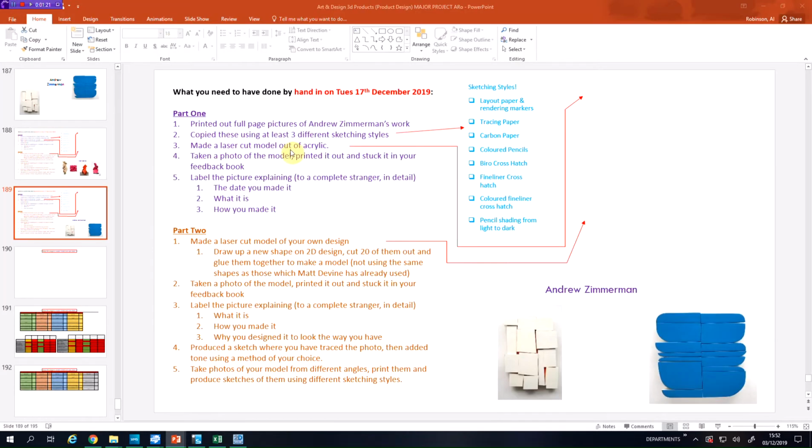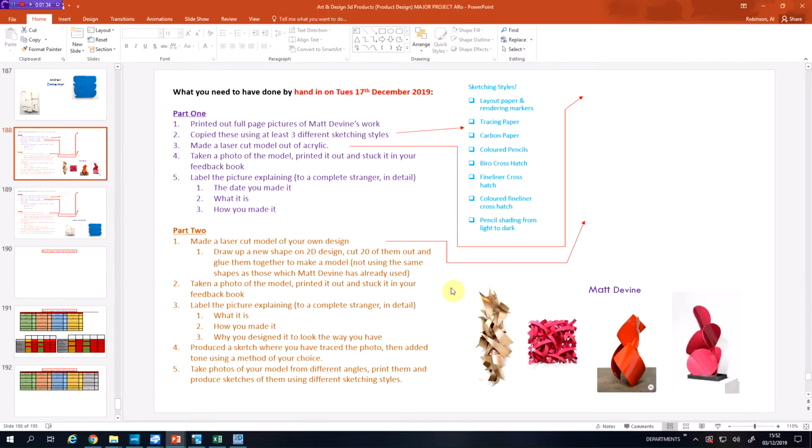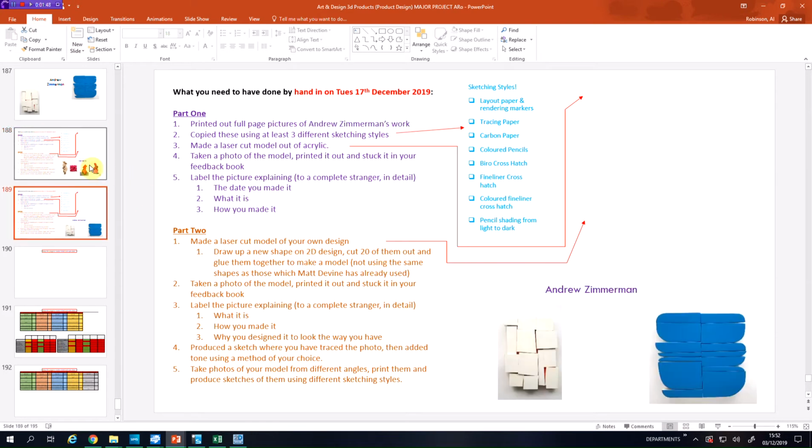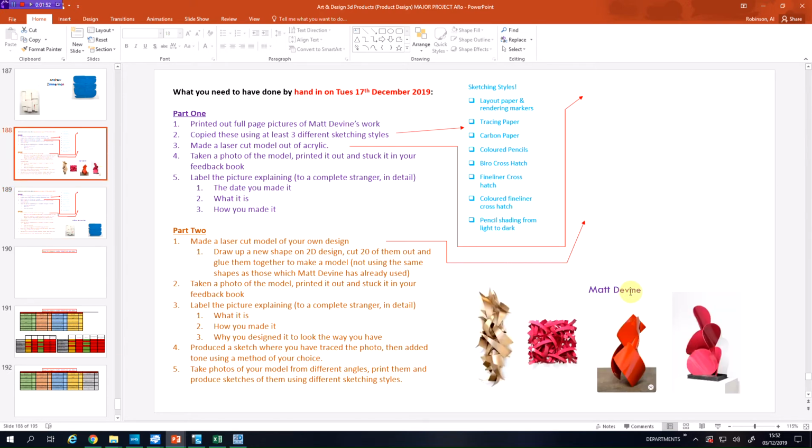So the part of the video that this is going to help you with is this element here, making a laser cut model out of acrylic. Now you could be doing Andrew Zimmerman or you could be doing Matt Devine. Everybody should be doing Matt Devine unless you chose him as your first artist. So if you chose Matt Devine as your first artist, then you need to be doing Andrew Zimmerman. Otherwise you should be doing Matt Devine.